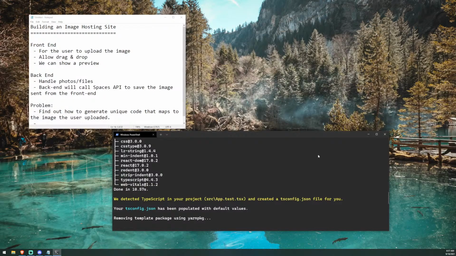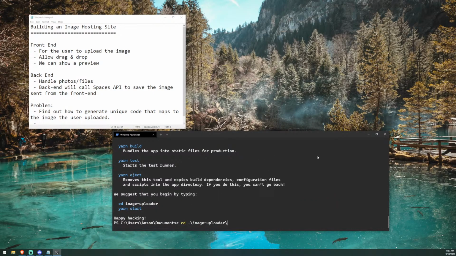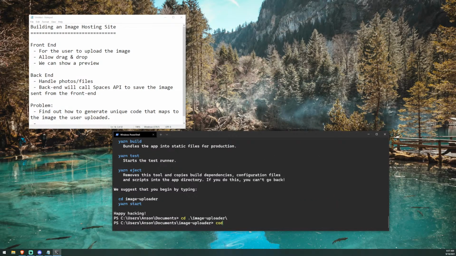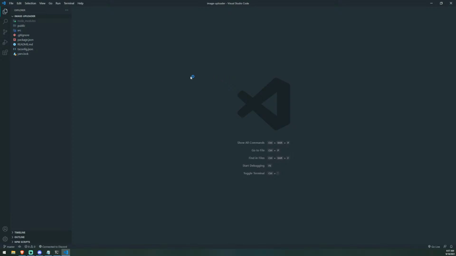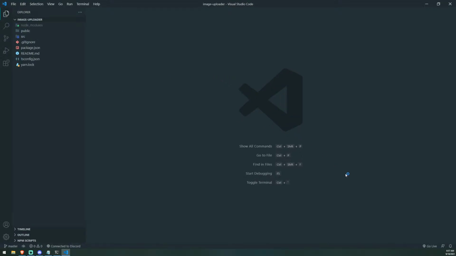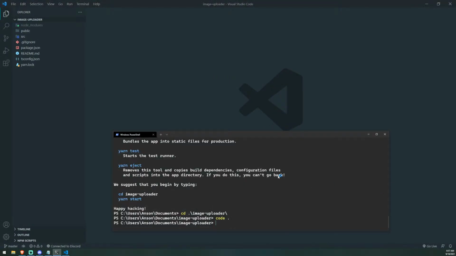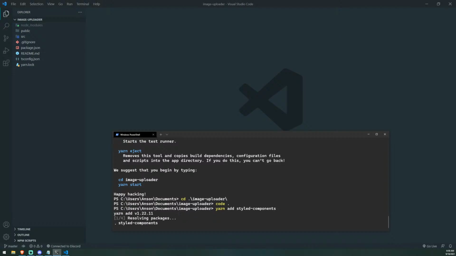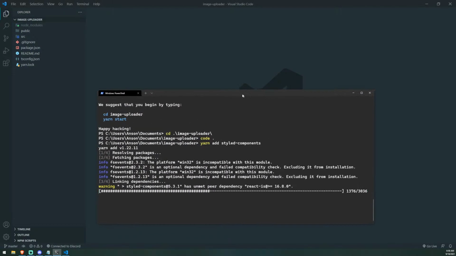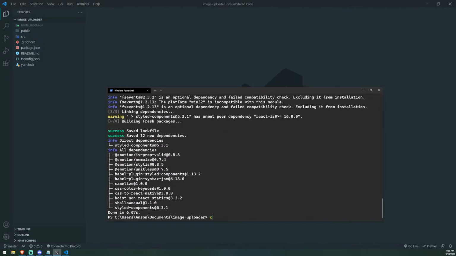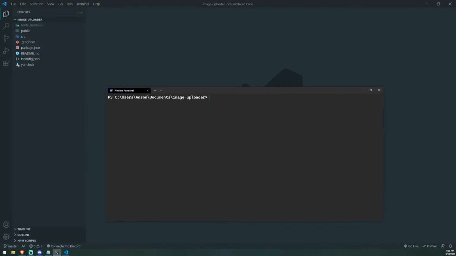Alright, so we got our project set up, so let's go inside our repository, and let me go ahead and open up Visual Studio Code. Okay, so here's my code. I'll zoom in a little bit. What we're going to do is install styled components. That's going to be for styling, which we won't really be doing much of, to be honest with you. The front end is just going to be very simple. It's literally just going to be a container where you can drag and drop stuff.